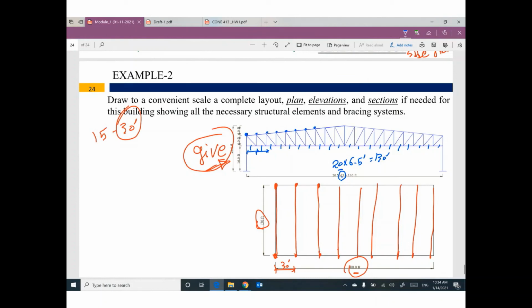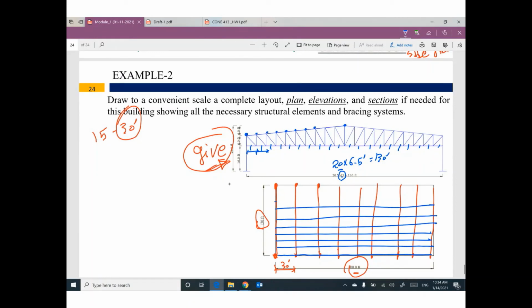So we have a purlin here. After 6.5, we have another purlin. After 6.5, we have another purlin. After 6.5, we have another purlin. Don't forget, we have a purlin at the midpoint. We have purlins, and so on.